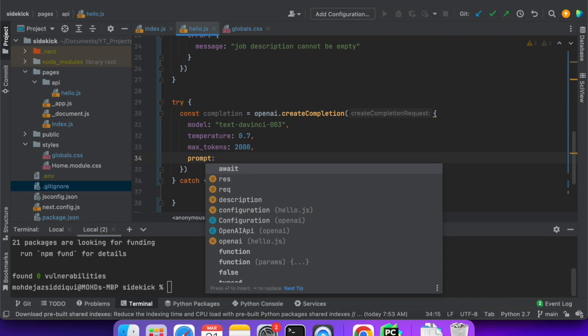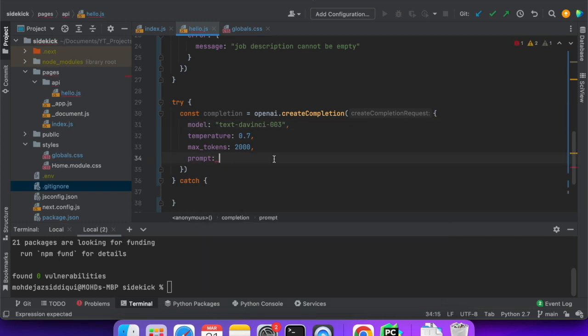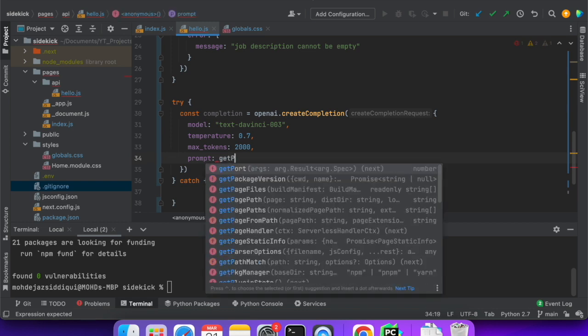So if you think the model is not able to understand, you can give an example as well. So we will be giving an example in our prompt as well. We'll see how to write a prompt, but before that, instead of directly writing a prompt here, it's best to create a separate function. So we'll just say get prompt.